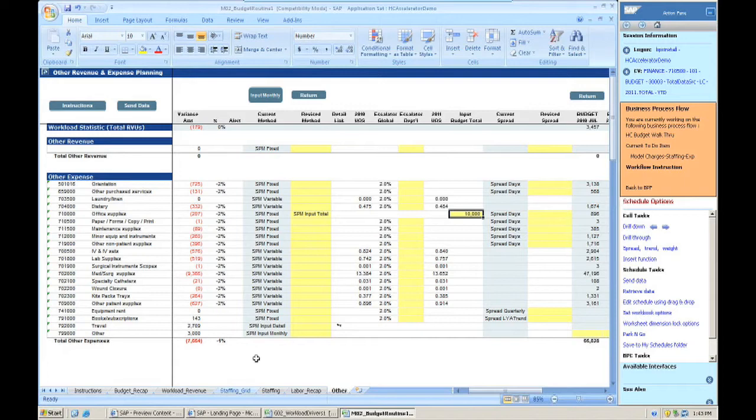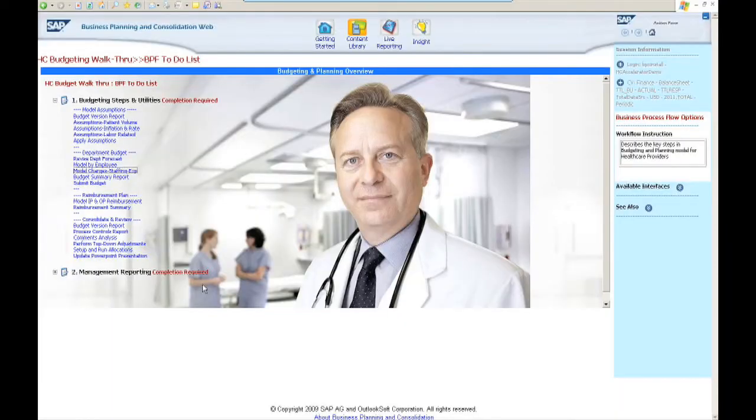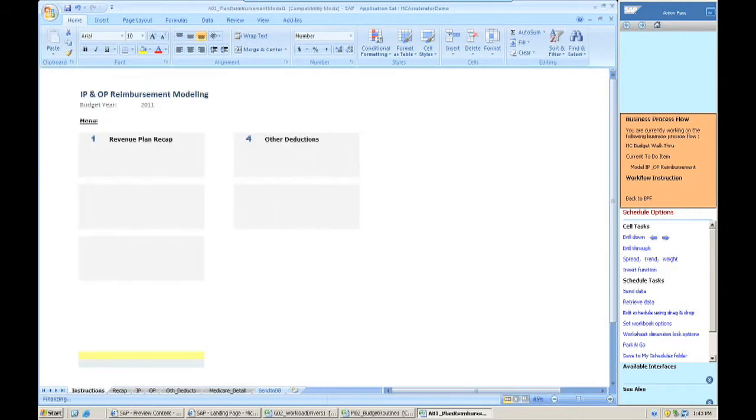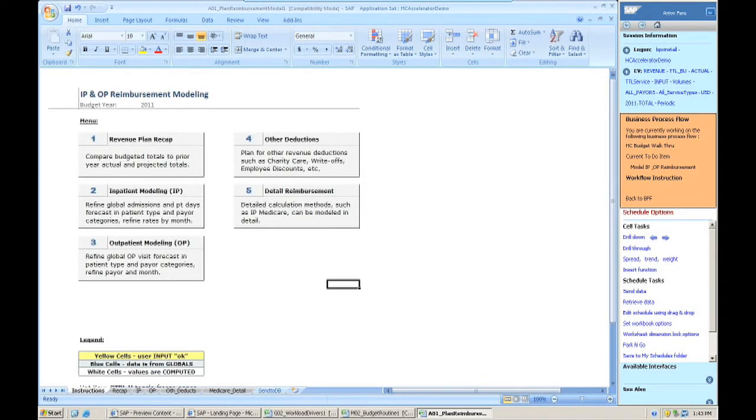Now, one other area I want to show you that is key to the planning methodologies for healthcare providers is this reimbursement model. And really what this is a bridge almost, bringing us from our GL level information, which we've been planning up until this point, now through a reimbursement model, which is really looking at the patient type and how the patient types help drive some of this information into the system.